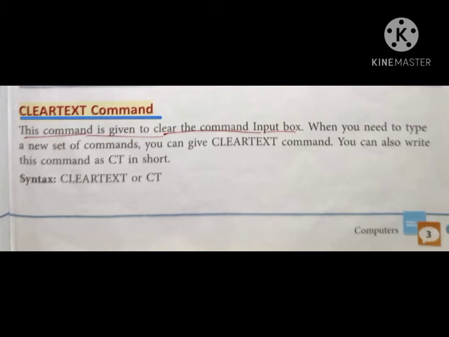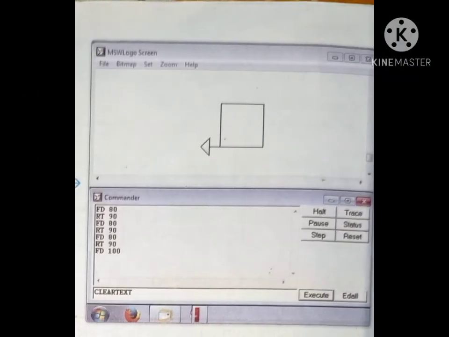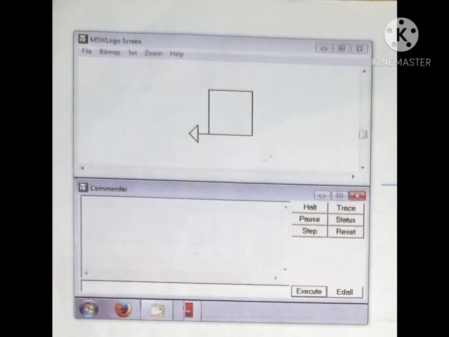Up next is the clear text command. This command is given to clear the command input box. When you need to type a new set of commands, you can give the clear text command. You can also write this command as CT in short. So the clear text or CT command is used to clear the recall list box and to add some new commands there. This command works this way.